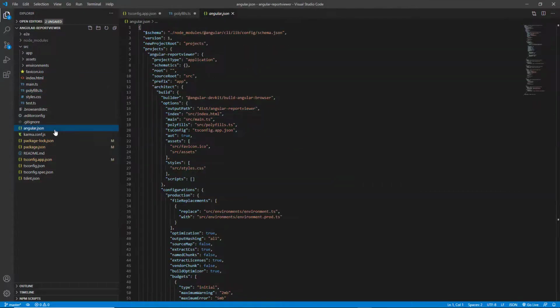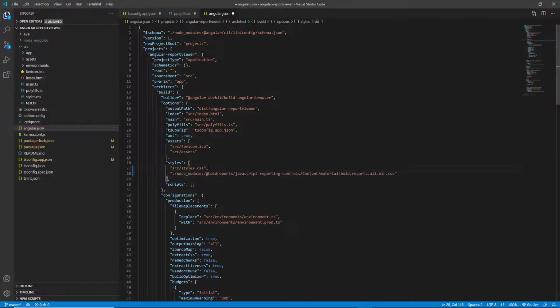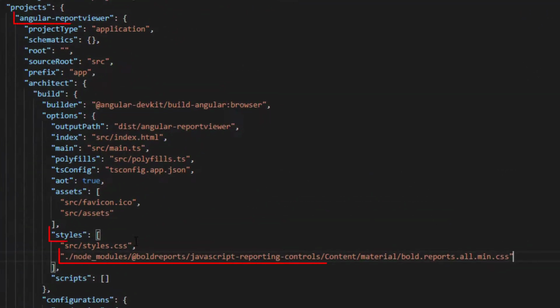Let's add the theme reference. Open the angular.json file and add the report viewer component style bold.reports.all.min.css within the Angular report viewer styles section. This includes the CSS properties for the JavaScript reporting component and the material theme.